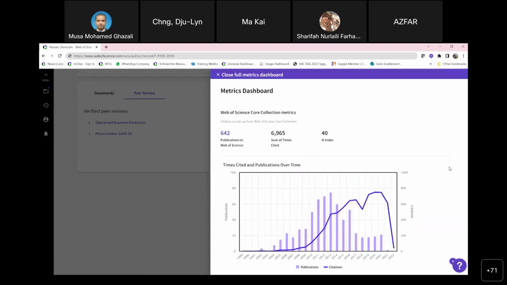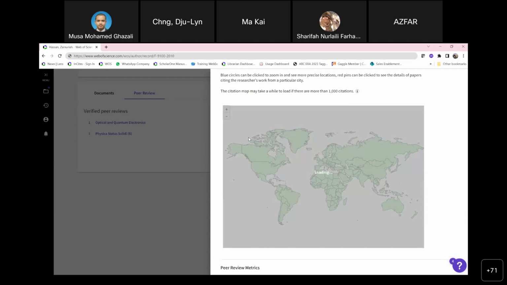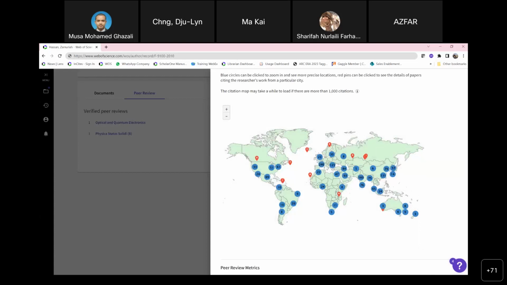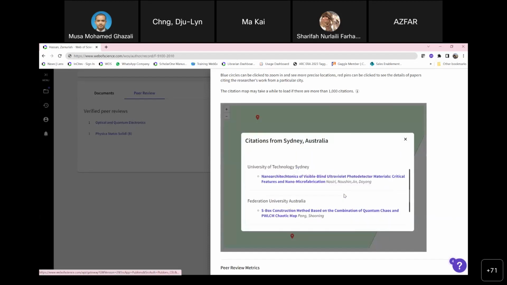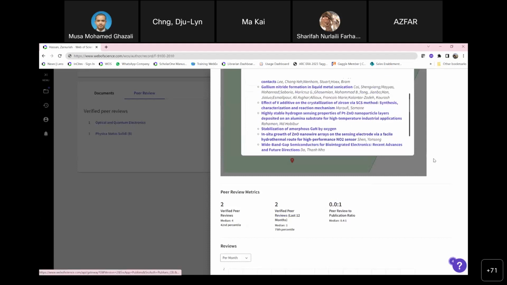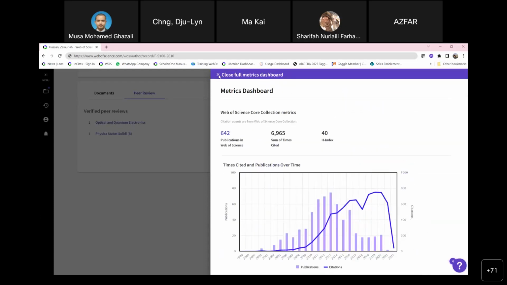If you scroll up or down, you can also see additional metrics. There is a geographic citation map. This is quite interesting. It shows you the influence of this researcher globally. So where are the citations coming from based on geographic location. Okay. So you can see here, let's say we have Australia 9. So which of those papers are citing? So these are the citations from Sydney, Australia. Okay. So this is the metrics for the author.